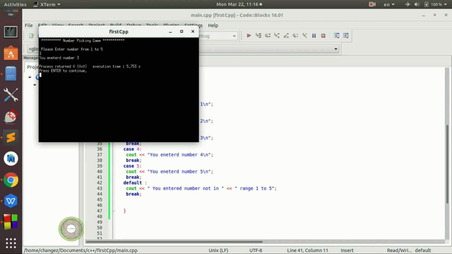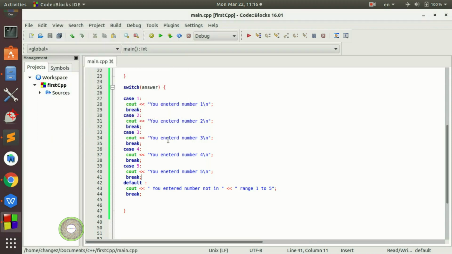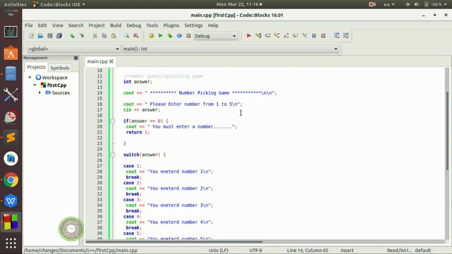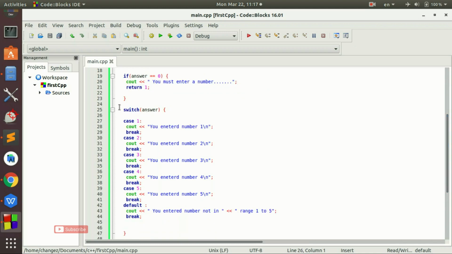We put a 3. You entered number 3. All right, that looks good. If you look here, we declare our data type, and we name it answer, we put a nice header, and we come down, asking the user to put a number from 1 to 5, and we get that data and compare. If the answer is 0, you must enter a number. If not, we go there and we put a switch, and those are our cases: case 1, case 2, case 3, case 4, case 5, all the way here.